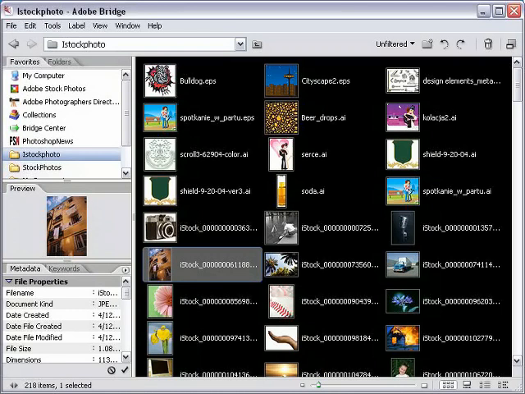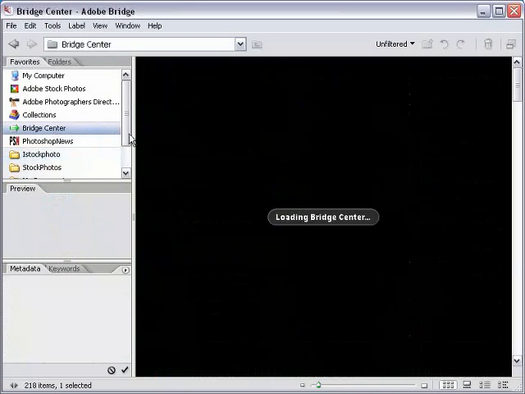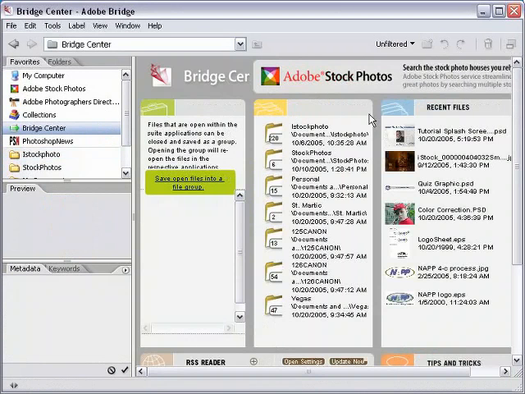And Bridge Center comes with the Creative Suite. So if you just purchase Photoshop, you won't have the Bridge Center inside of Bridge. But if you purchase the entire Creative Suite, you'll have this new item. It'll be over here on the left-hand side in the Favorites area. It'll be called Bridge Center. Well, I'm going to click on that, and it opens up a new window inside of Bridge here.